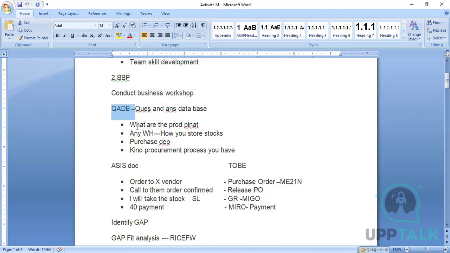You can ask what production plants they have, whether any warehouse is there, how their stock keeping happens, how many purchasing departments they have, and what kind of procurement they are doing. This kind of process we can ask. Generally, business will give us all the ideas. Once that is done, parallel to the QADB, we will prepare the as-is document.